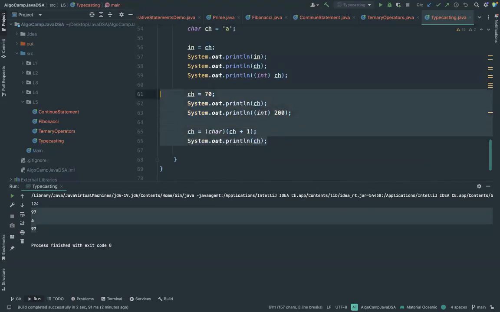Now let's see how this actually works. I want you all to take a quick minute and predict what would happen over here as well. What would be the output? Think.